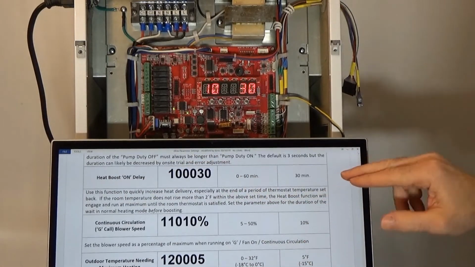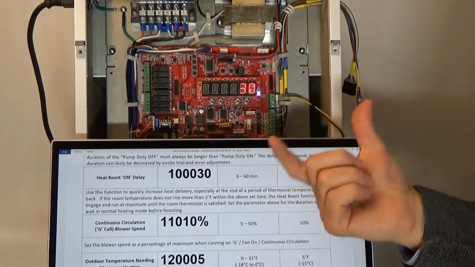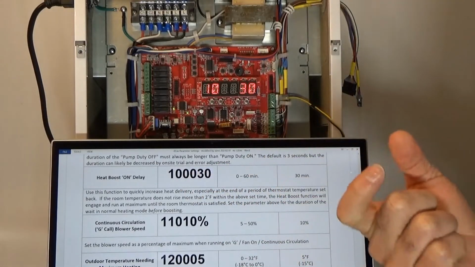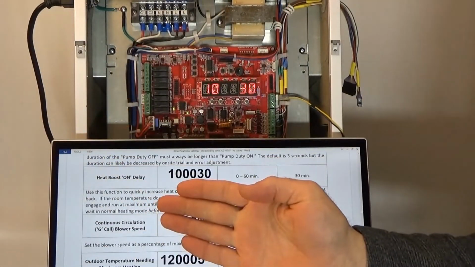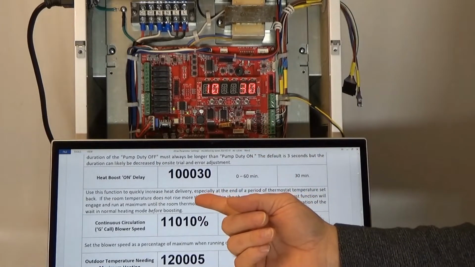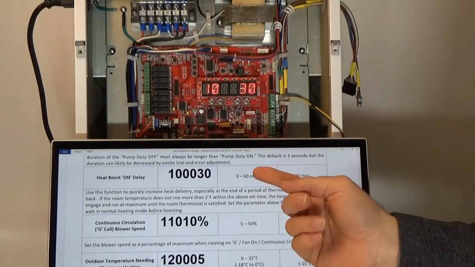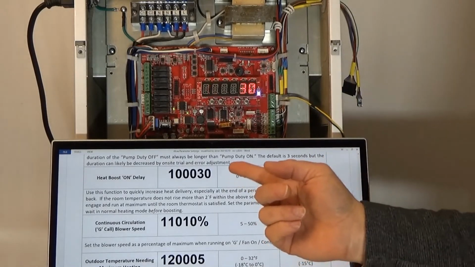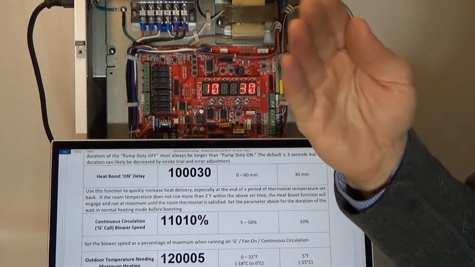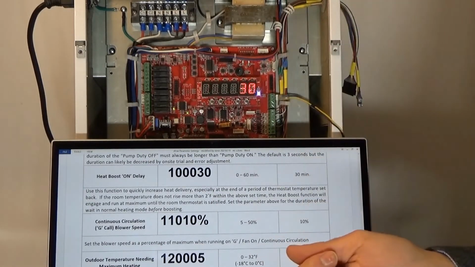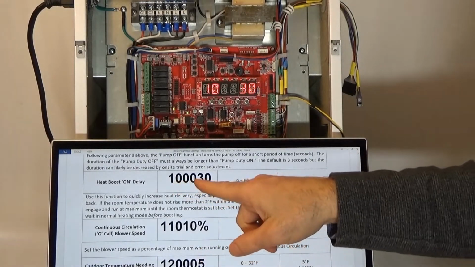So what it does here is you can set the time by which you want to wait. So you have a call for heat, it comes on. If the room temperature does not rise more than 2 degrees Fahrenheit during this period, then we will automatically go to maximum and we will boost the output of the unit until the thermostat is satisfied. So right now parameter 10 is defaulted to 30 minutes.